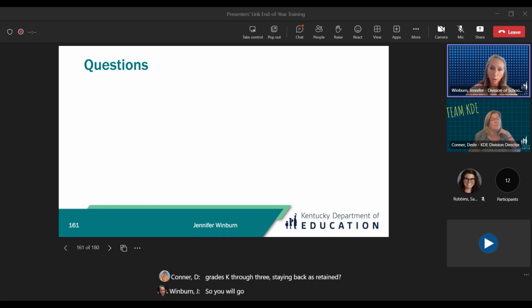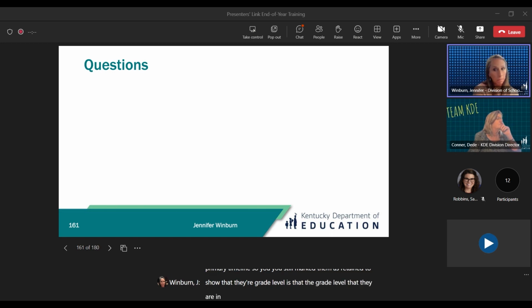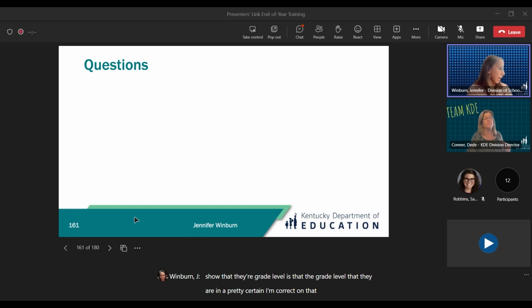So you will go on and mark your student to be the current grade level that they need to be in. So the extra year primary report is a new report under KDE reports that you can run to see how many students took 5 years to complete their primary timeline. So you still mark them as retained to show that their grade level is the grade level that they're in. I'm pretty certain I'm correct on that, but I can follow up and put exact wording on that on our Q&A. Okay, thank you.